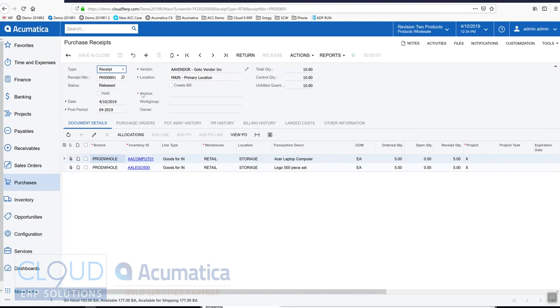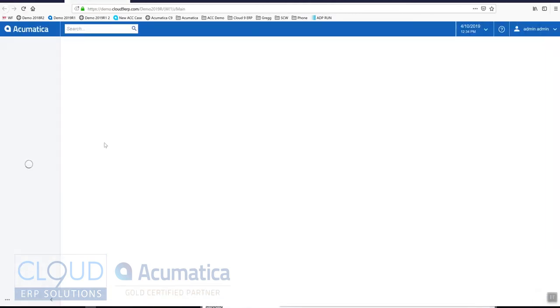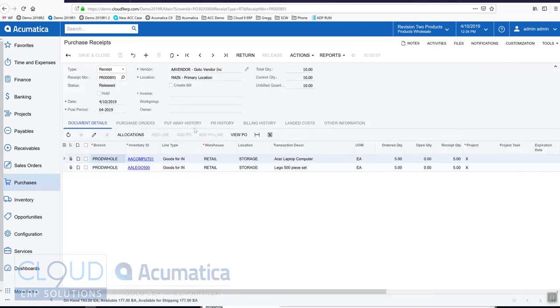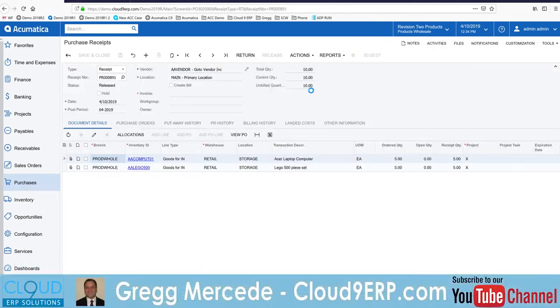So initially we receive these items to get them in stock. The landed cost comes in later. And as you can see, a purchase receipt is not really the area where we adjust prices and that kind of thing. But we have two options from this point forward. Once the items are received, we can either go to Actions, Enter Landed Costs, or we can go to Purchases and enter landed costs as a separate function. So let's go to the purchase receipt and we'll select Enter Landed Costs.